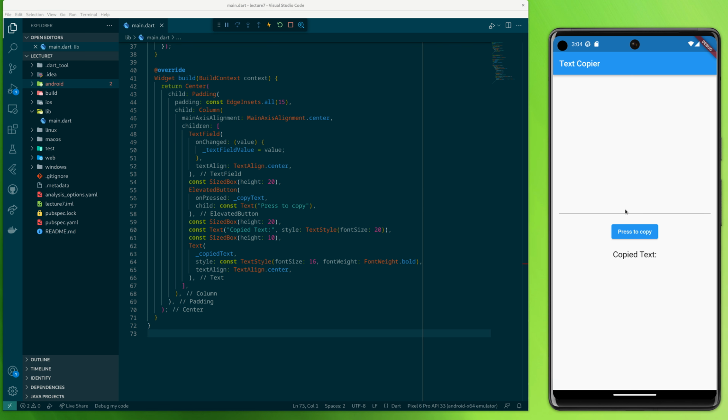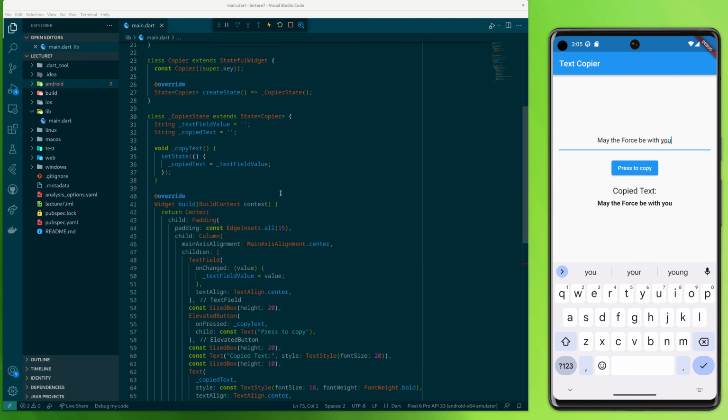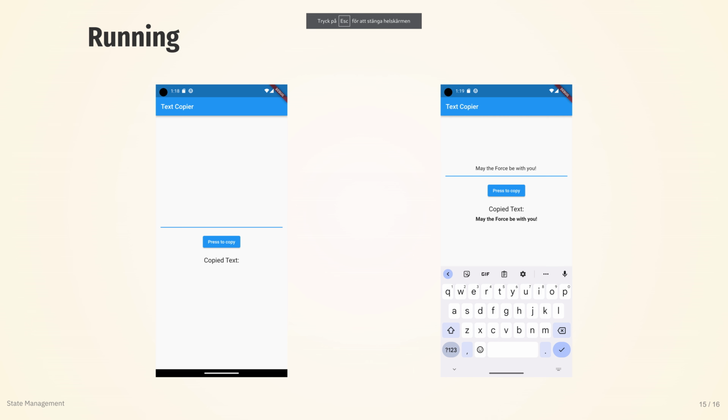And that's basically it. We can now write some text over here. There's the keyboard if you want to, but you can also use the physical keyboard. May the force be with you. And then press to copy, and it copies down to this one. And that is actually how this works. We set the state over here in the copy text, which we call from the button, and we copy the text that way. And this is how good it could look as well.